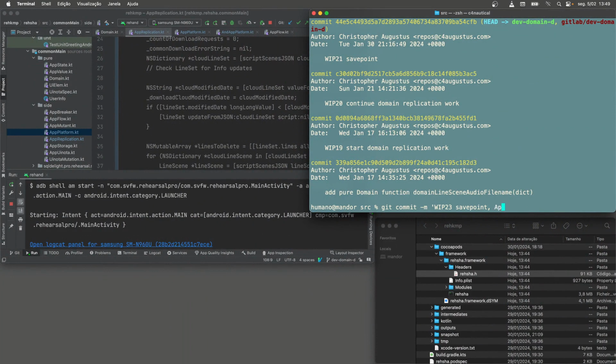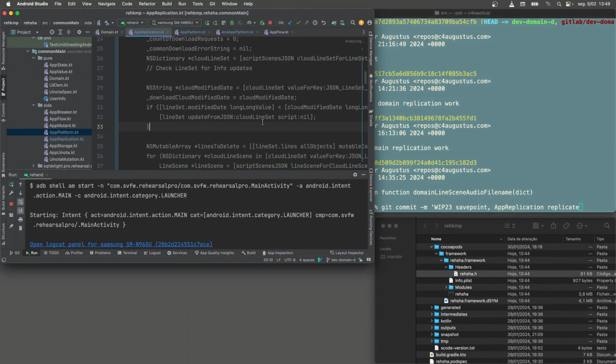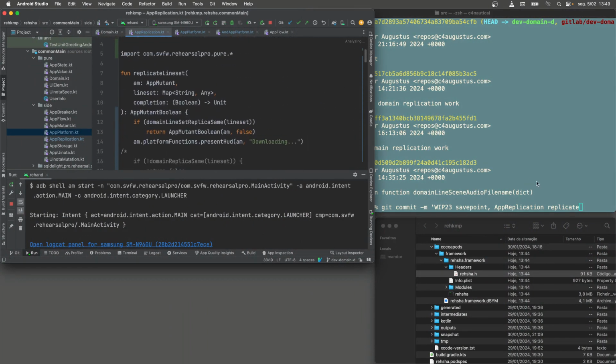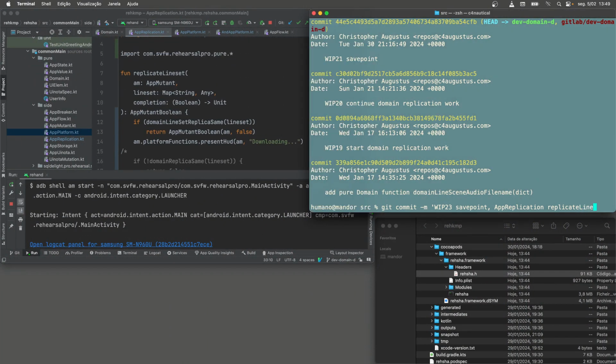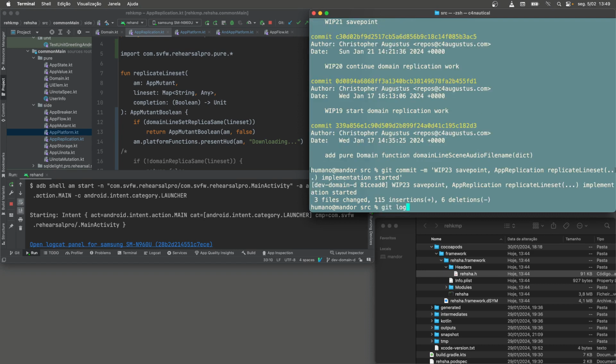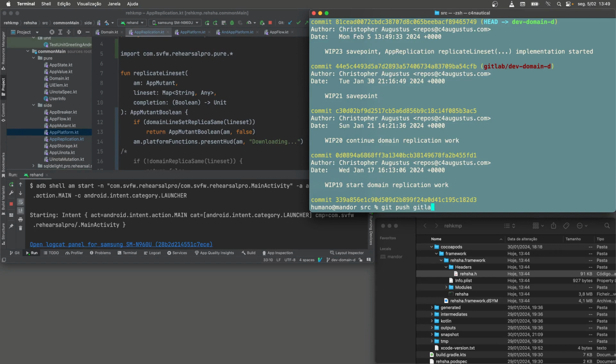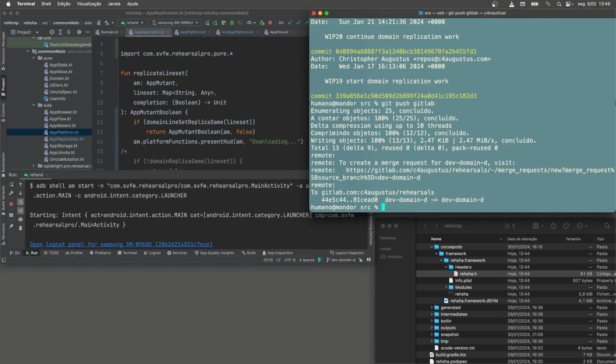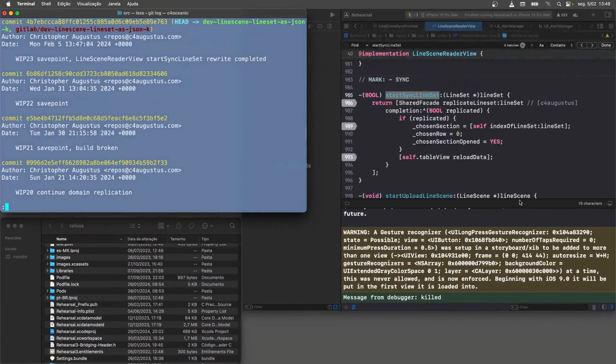And here we're going to say app replication. Replicate line set. Line set implementation started. Yeah, push git live. That's a good stopping point. Okay. I got through it. Feels good. Feel like I made good progress.